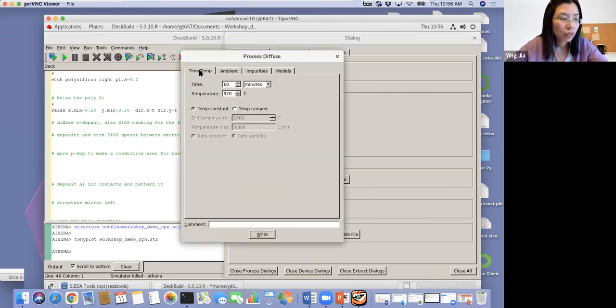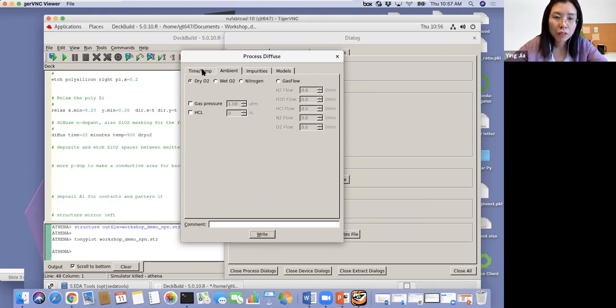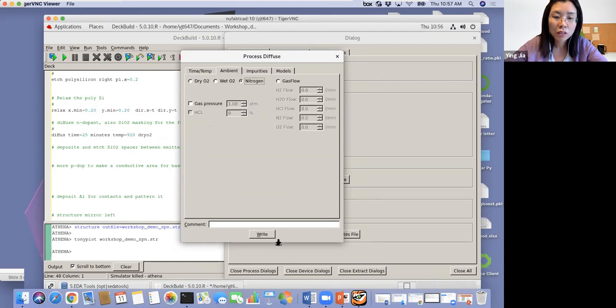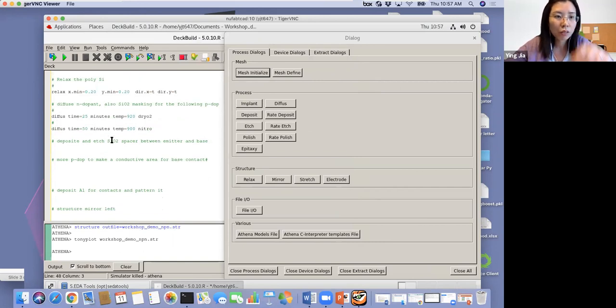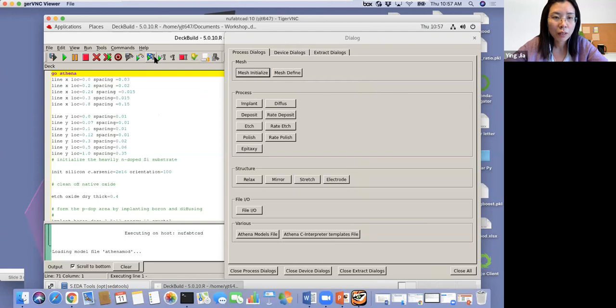So we'll just do, like, time is 25 minutes and the same temperature. And this time I'm going to use oxygen, trioxygen. And this is a two-step diffuse. Hydrogen. Okay, all right, so we did the diffuse. At this point, we should have a pretty good dopant all across the polysilicon. Okay, let's run it again and see what happened.